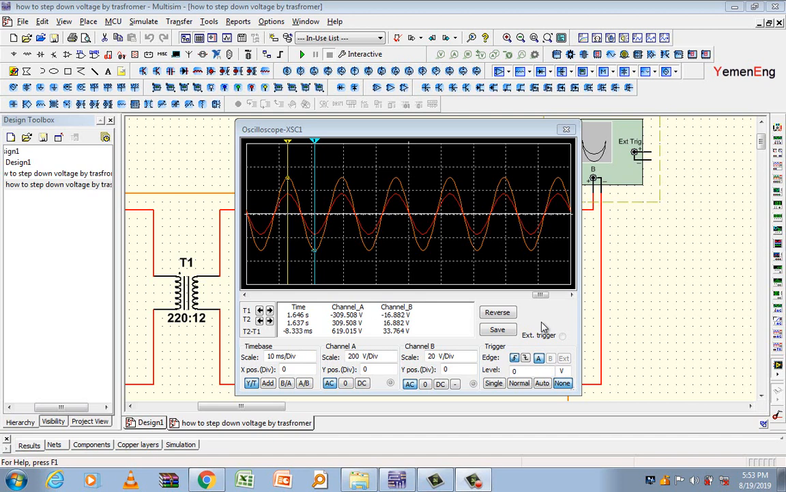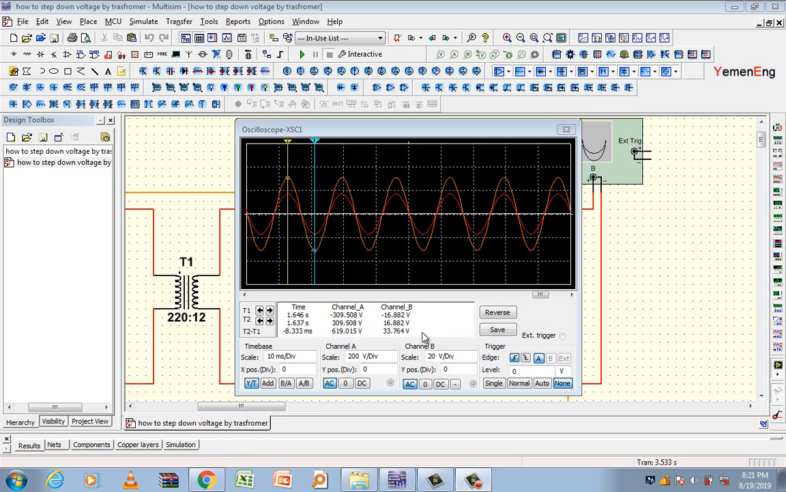Now you can read the peak-to-peak voltage of channel A. The peak-to-peak voltage of channel A is 619. This one. Also, the peak-to-peak voltage of channel B is 33.7 volt. This one.